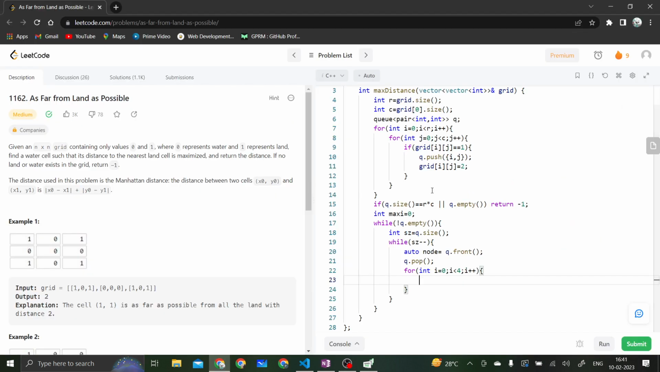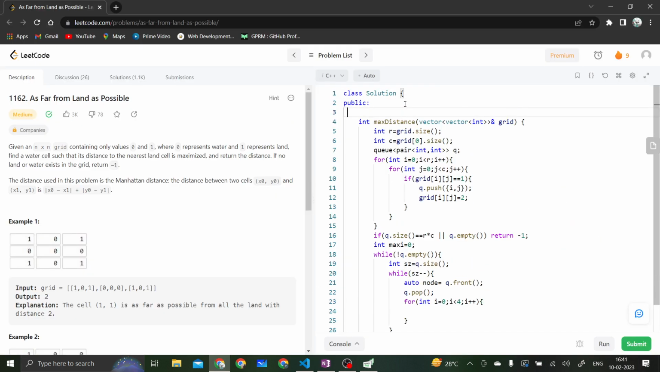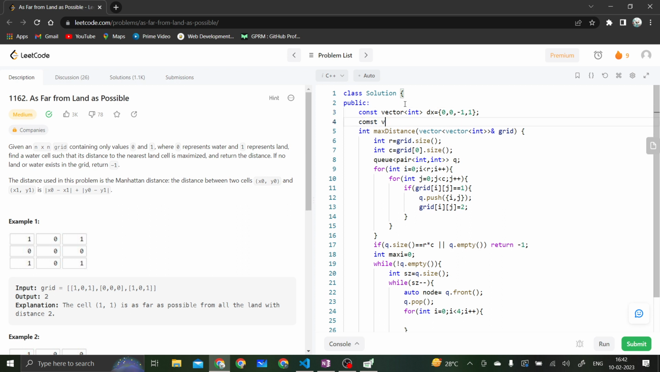So let me create vectors for these here. We'll say const vector int dx. It will store the values 0, 0, 1, -1. Its corresponding values go in another vector, which we'll call dy, and it will have -1, 1, 0, 0.